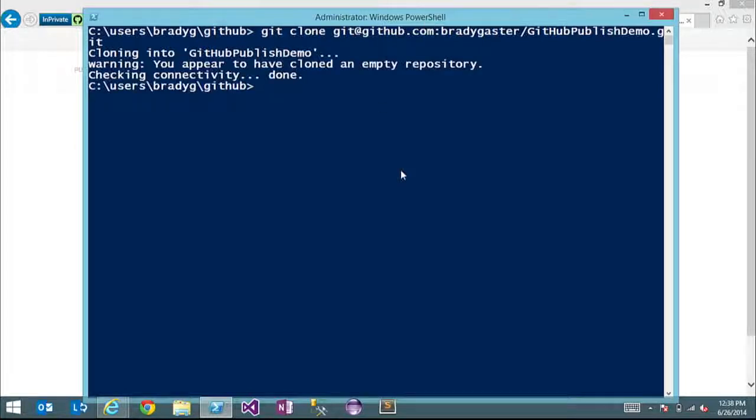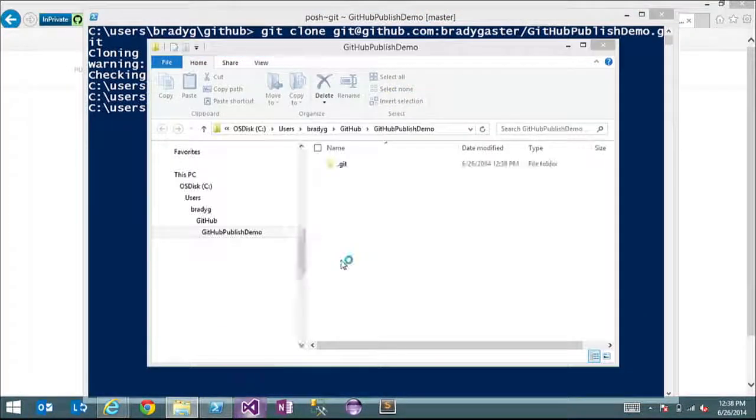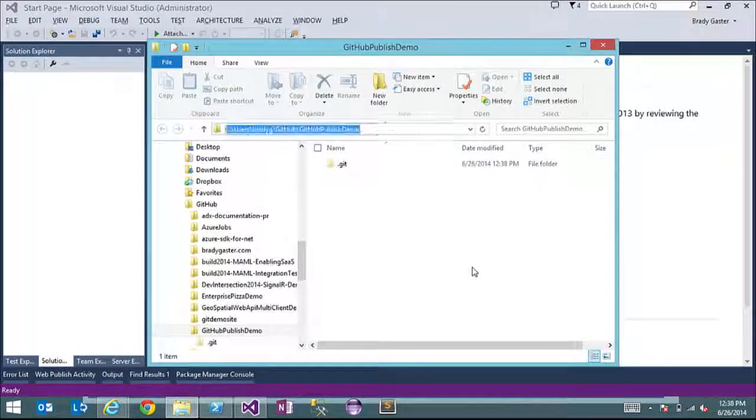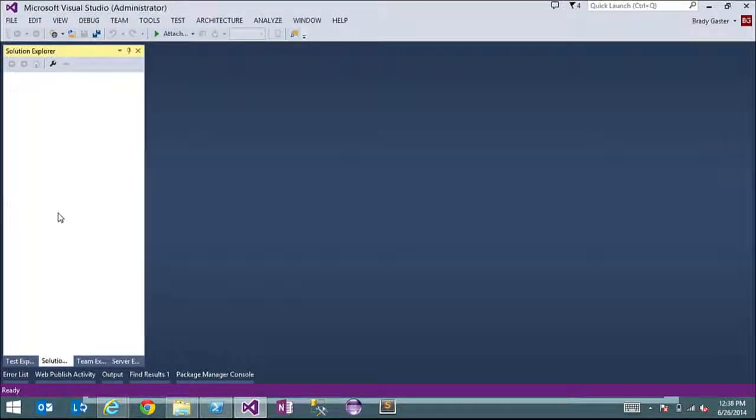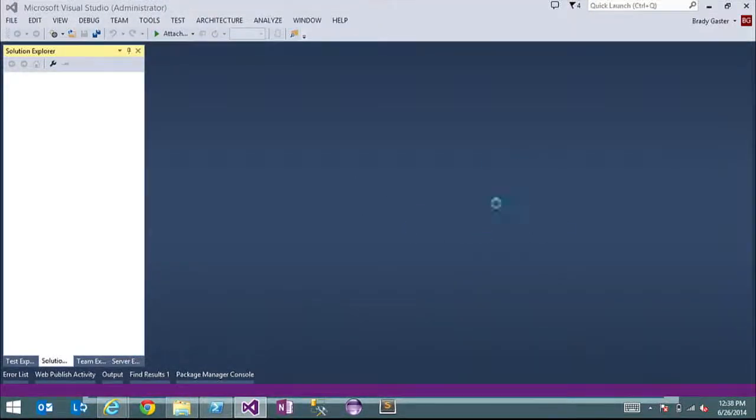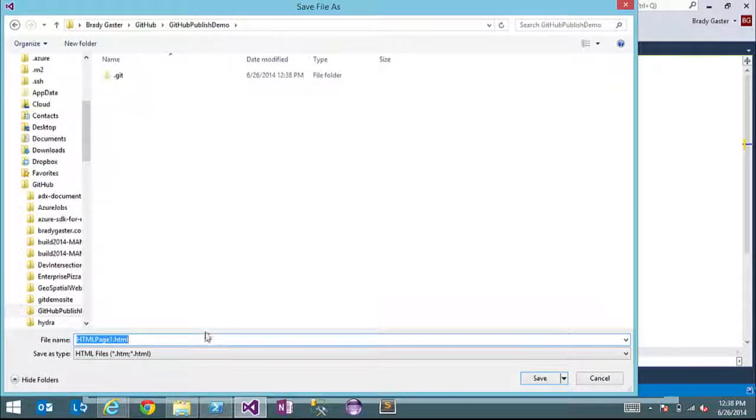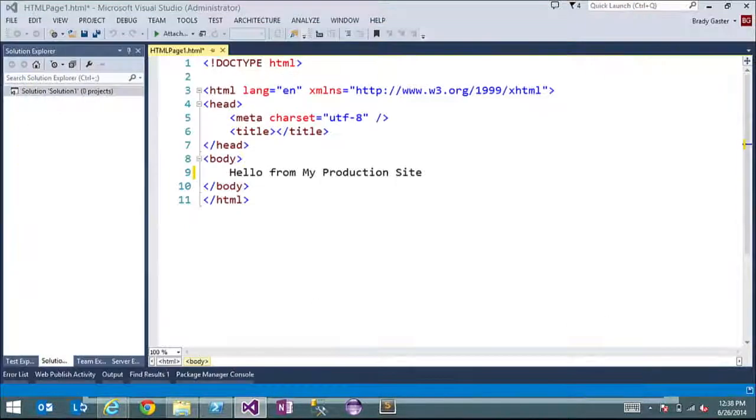It's not going to have anything in it. So I'm just going to cd into that guy, git publish demo. I'm going to go ahead and do an explorer right here. And what I want to do is open up VS one more time. I want to copy out the path to this particular site, and I'll just do file, new file. I want to make a new HTML page right here. And I kind of want to show Dale's sample off right here. So what I'm going to do is say hello from my production site. And I'll just save this guy real quickly. I want to go to that folder, and I'll call this guy default.html, and I'll save it right here.